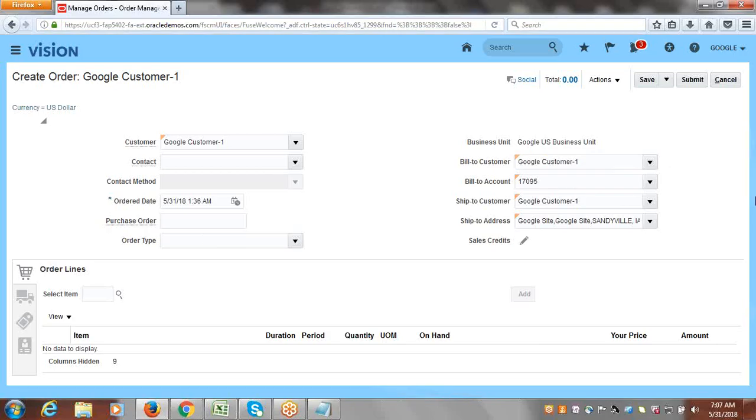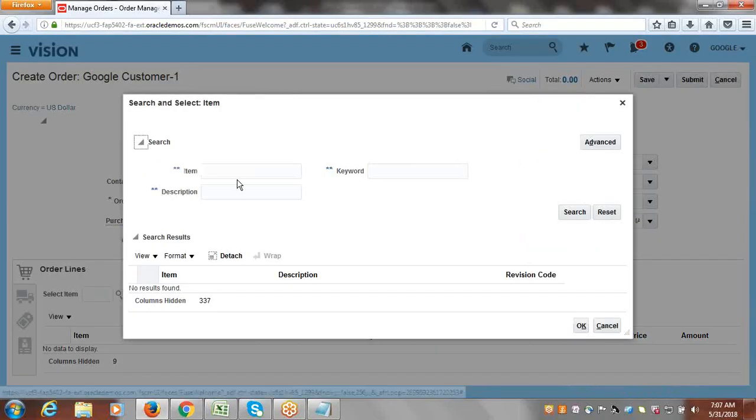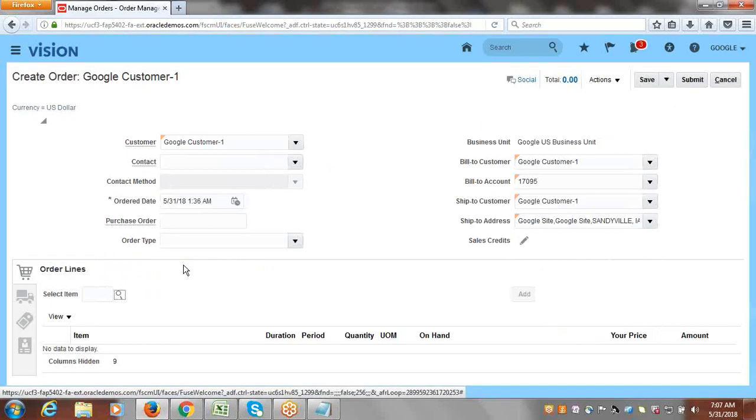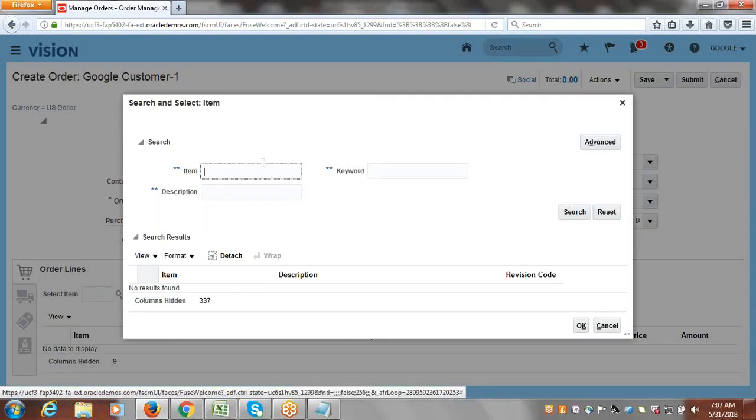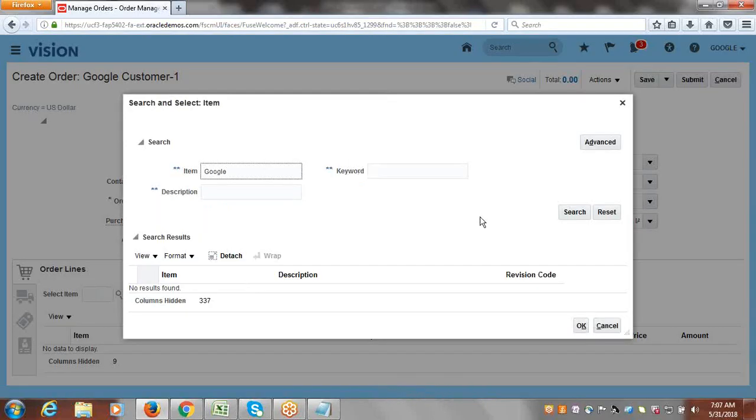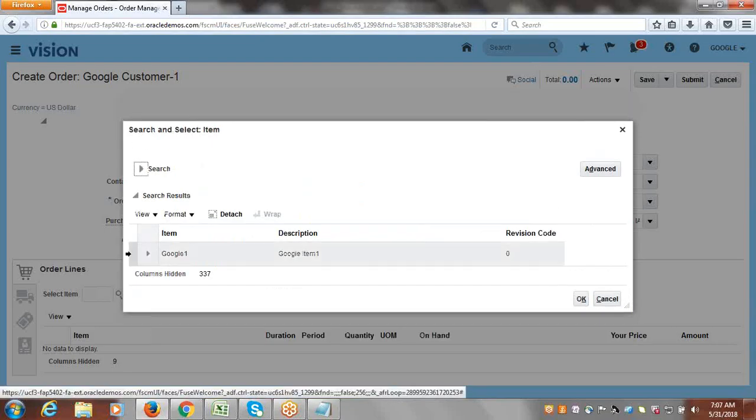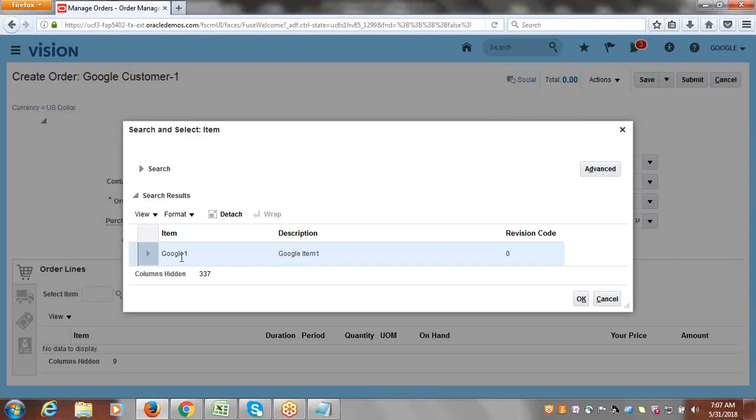Okay, done. Now select item, here order lines, click on search. See, here we have an order type. It is optional. It doesn't have any functionality, just for information purposes you can have it. So the item, search for item. Item is Google 1. Description is Google item 1. So select.